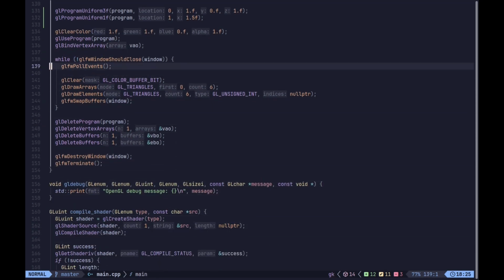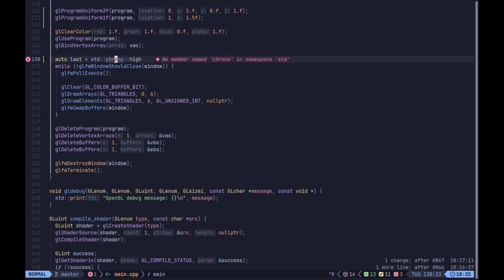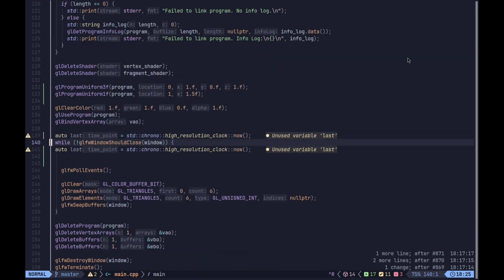Alright, so the next thing we'll do is we'll go down here, and I'm going to set up a really simple delta time setup here. If you've done any sort of game programming, this should be pretty familiar. We are going to get a last time, store that.